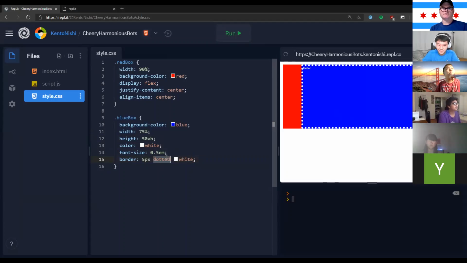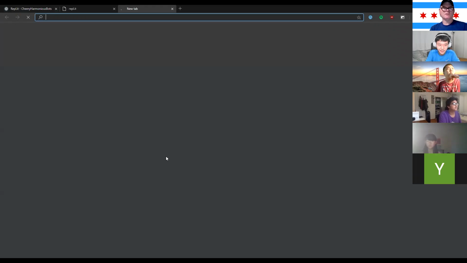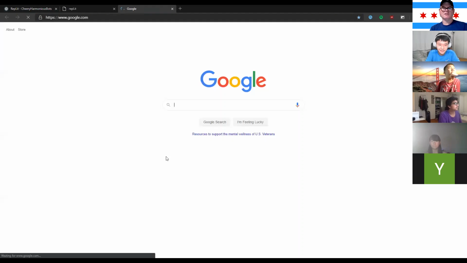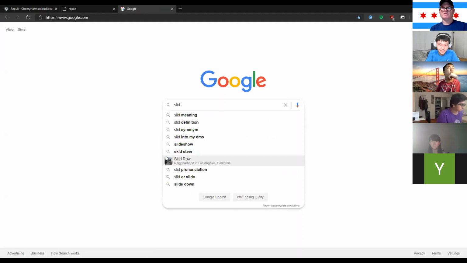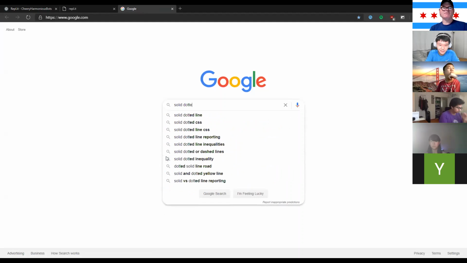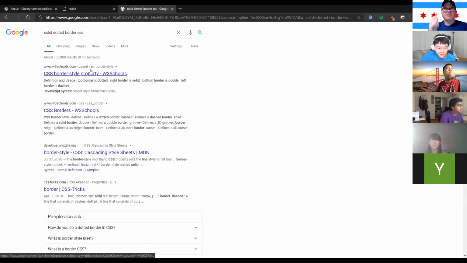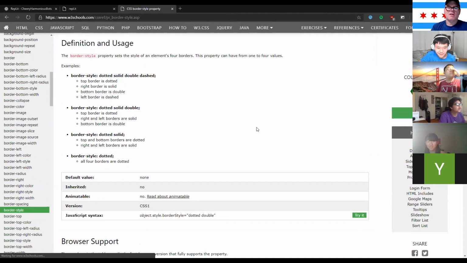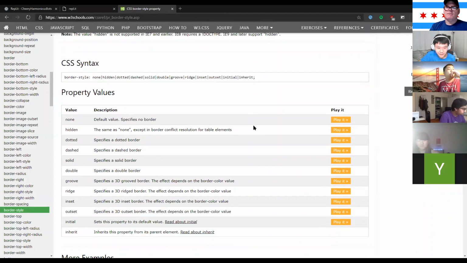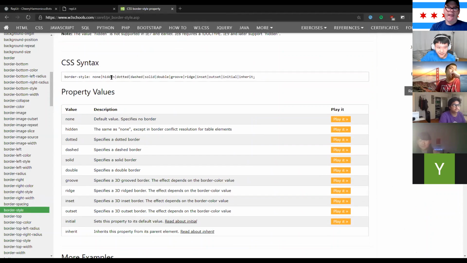And there are a lot of ways to do this, like solid. I don't know what the list is. Dotted border CSS, there are a ton. So let's look at a list. You can select from none, hidden, dotted, dashed, solid, double, groove, ridge, inset, outset, initial, inherit. So there's a lot of them.